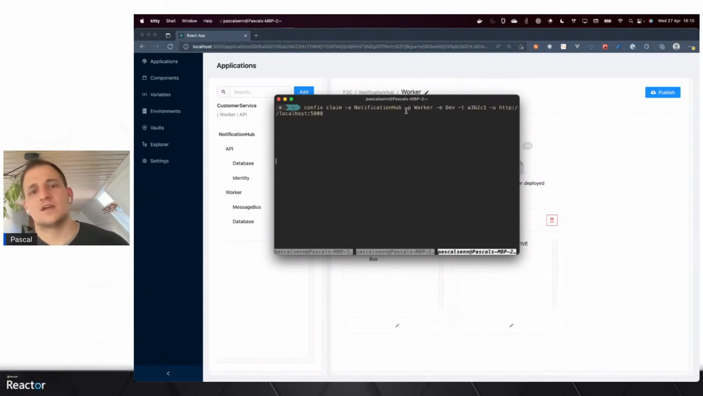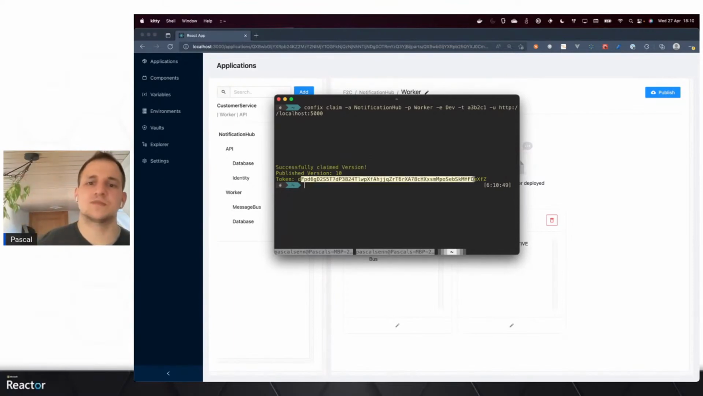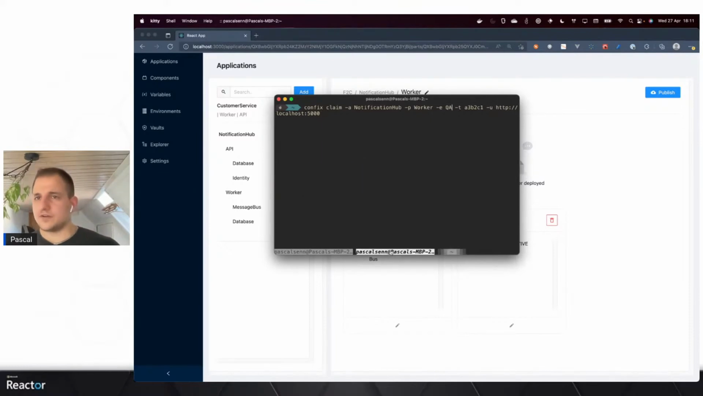We have this tooling called ConfiX, and then we can do a claim. We want to claim the application notification hub, and we want to claim the part worker in the environment dev with this tag. And this tag is just the SHA value of the Git commit on this instance. Once we do this, we see that we successfully claimed the version and we got back a token. This is a token that we can then use to exchange for the configuration value in the end.